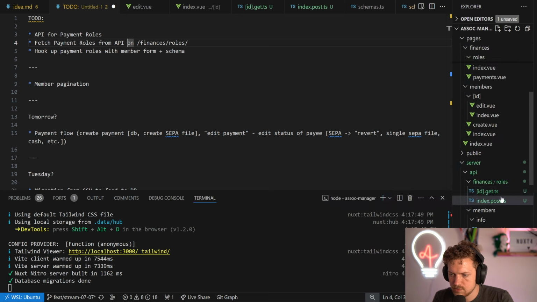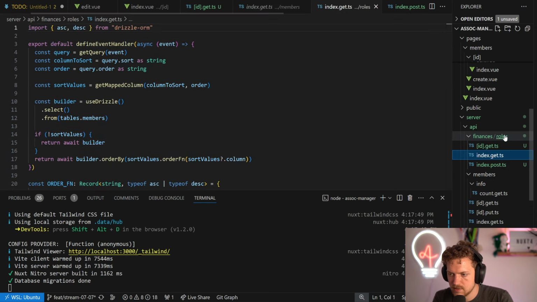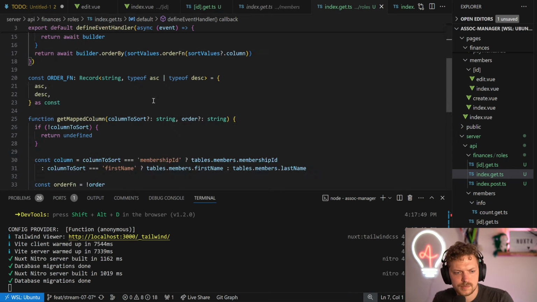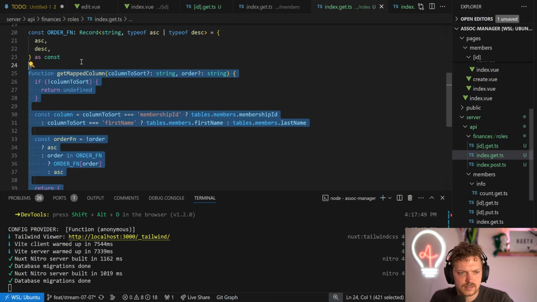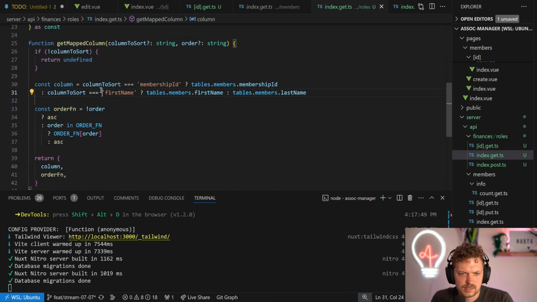So yeah, what we can do, we have ID get. We need, of course, an index.get as well. It's the usual as before. Probably we will write an abstraction around it for the sort and order and stuff with the mapped columns, but not now. I don't think for these we necessarily need sorting that much, but we can keep it in. It doesn't matter much. We just shouldn't use the membership ID. It's probably just name.